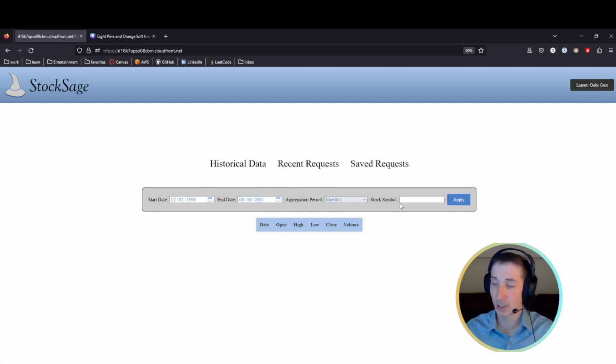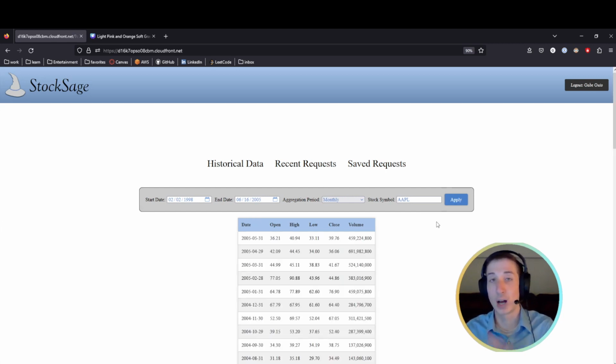We'll do a monthly aggregation period, and we'll just type in Apple's stock symbol. This, again, works for any stock. The stock we're choosing today is Apple, and we're going to just see some metrics about the .com bubble, how the price was inflated, and then it went down.